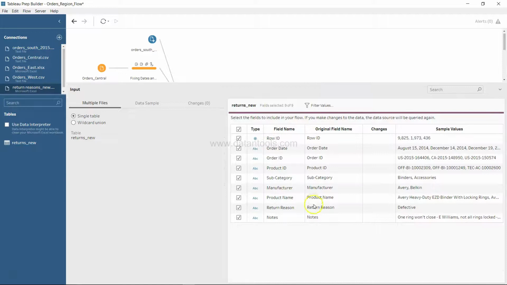All right, so the file is open over here, and down there, if you see, for my view, you have row ID, order date, order ID, product ID, subcategory, manufacturer, product name, return reason, and notes. So some of the most important information that we have over here is the order ID and the product ID.